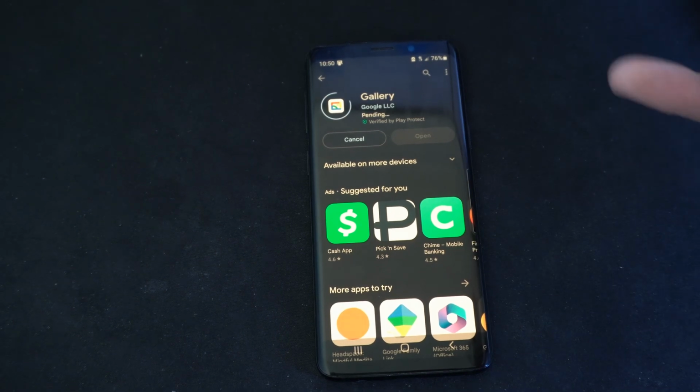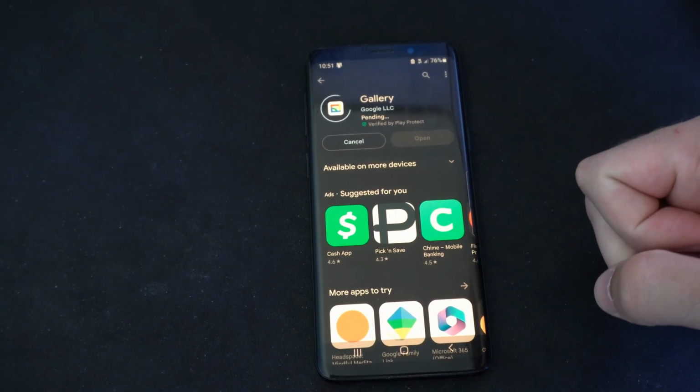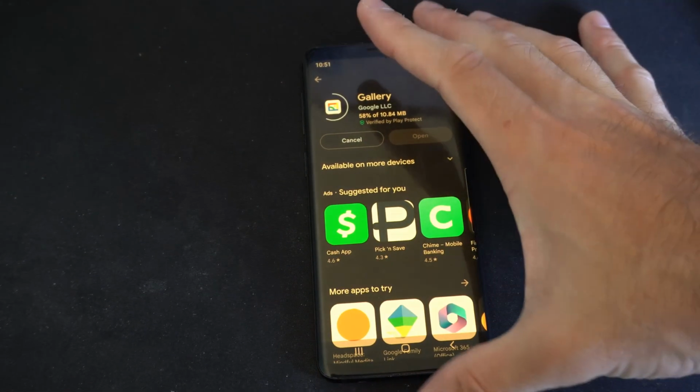So you can go to the Google Play Store and just get a gallery application if it doesn't display on your phone. So hopefully this video did indeed help you out.